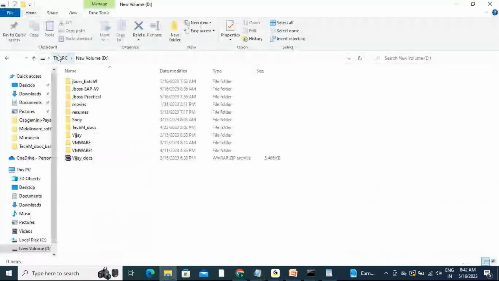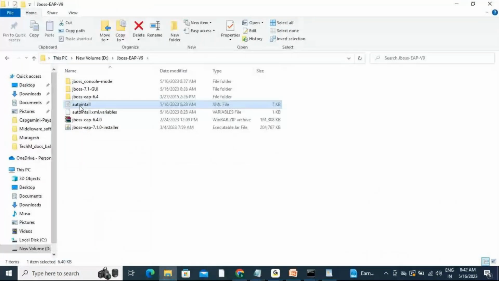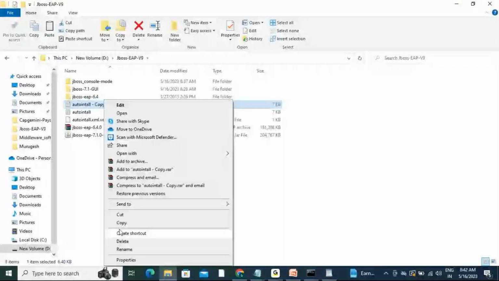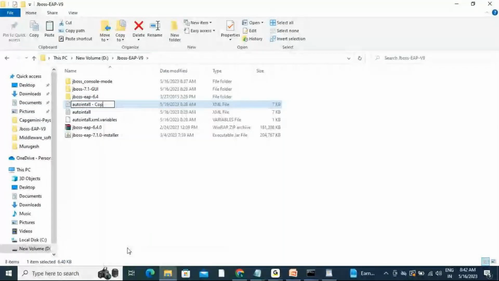We have already auto installed XML file. Okay, I'll take a backup of the existing one. Backup, hyphen 2023. This is the original file.